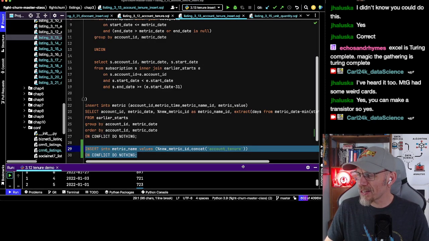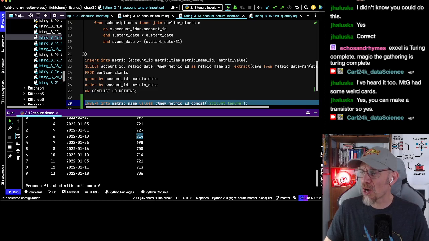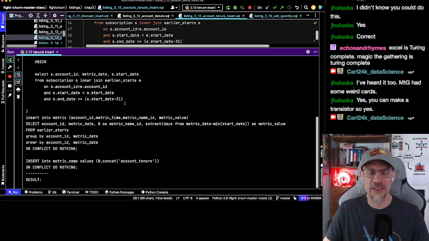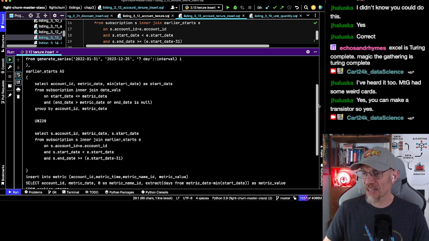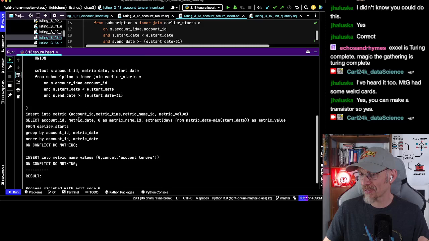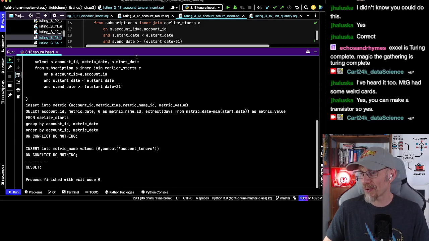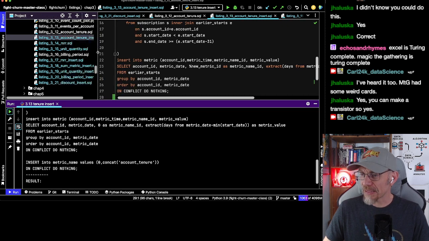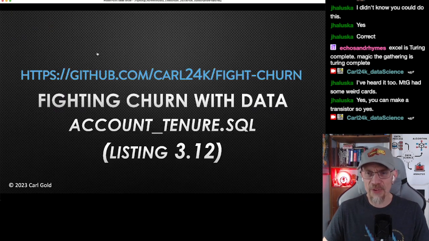And this one should take a little bit longer to calculate than the other subscription metrics. I don't know exactly how much longer, but your intuition is that it's doing a lot more work, right? Because it has to do this recursive calculation. Oh, see, it's already done though. So that didn't even take too long. So I think that was mostly what we needed to do.